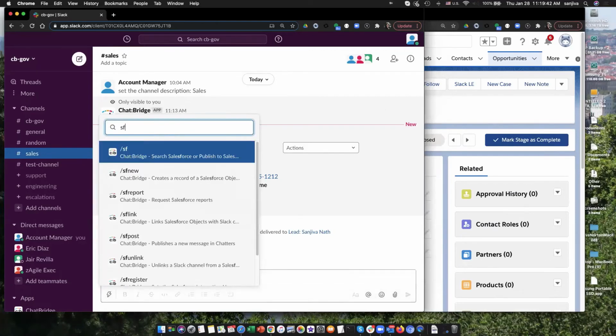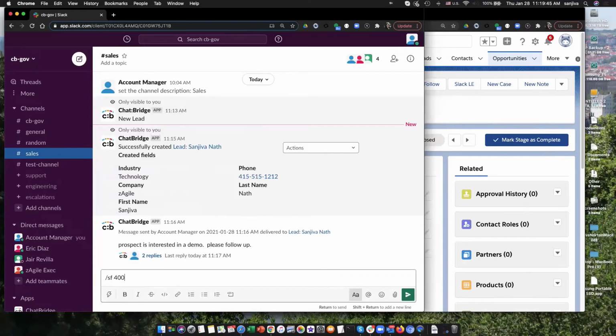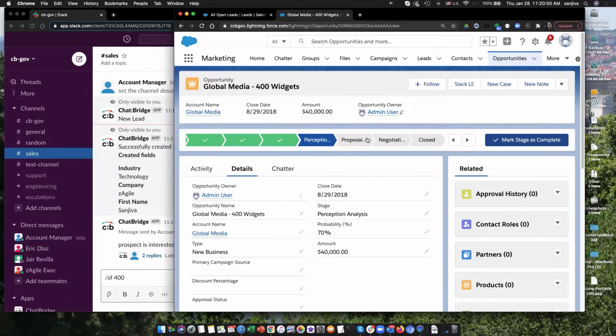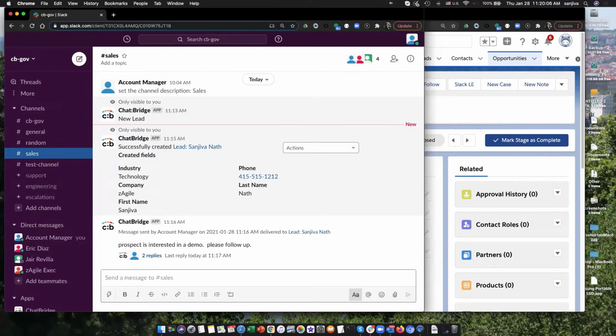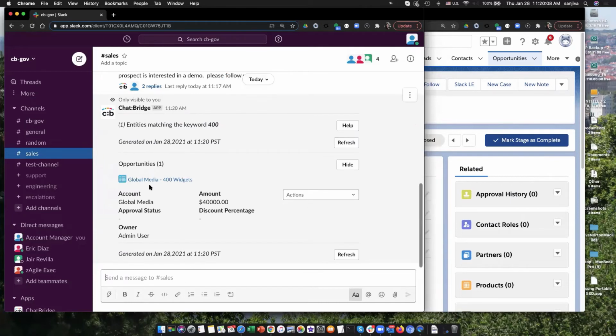As I said, first I'm going to query an opportunity. And to query anything from Slack, you can identify some keyword that matches. I can either say global, and it will return all objects that match global, or I can just say, for the sake of expediency, 400, because I know that this opportunity here is Global Media 400 widgets. So let's just say 400. Now it will go and find all the objects that match this keyword. So we see this Global Media 400 widgets and some information about this opportunity returned to Slack.